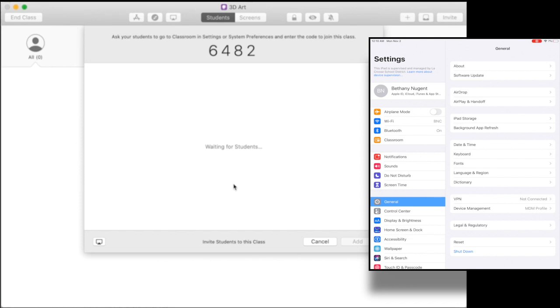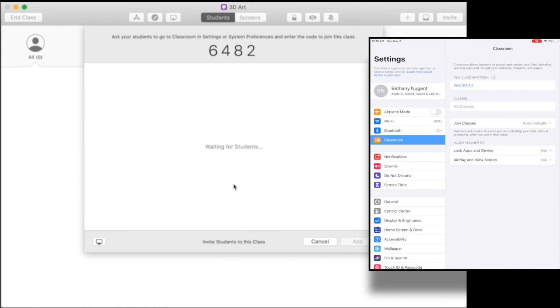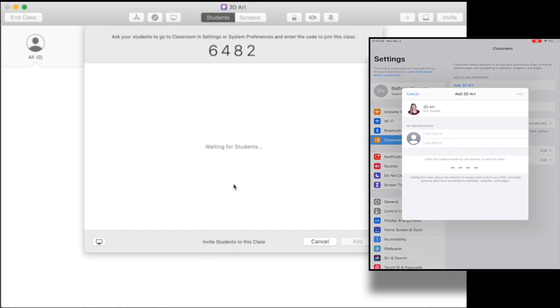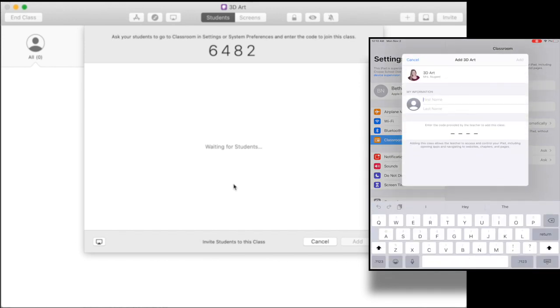Because my iPad's Bluetooth is turned on, you can see that the Classroom button has now appeared. When I tap on Classroom on the iPad, I have a new class invitation for 3D art. When I tap on that blue button, I can add my information. In this screen, you can also have your students add a photo. I highly recommend doing this step.